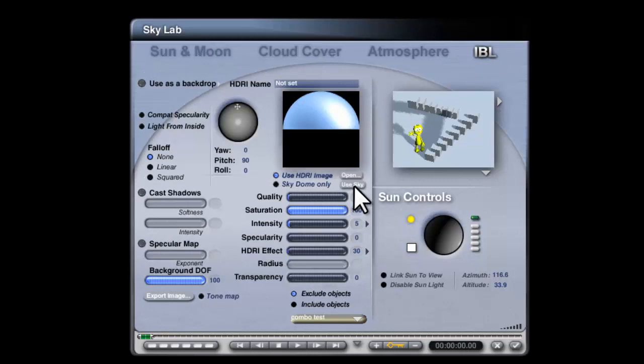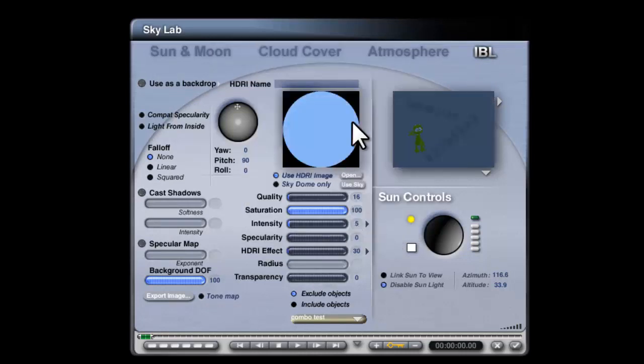don't select use sky dome, do use sky. That gives me a complete blue 360 degree by 180 degree HDRI to provide a light source, and the sunlight's automatically disabled. I'll leave that so for now.